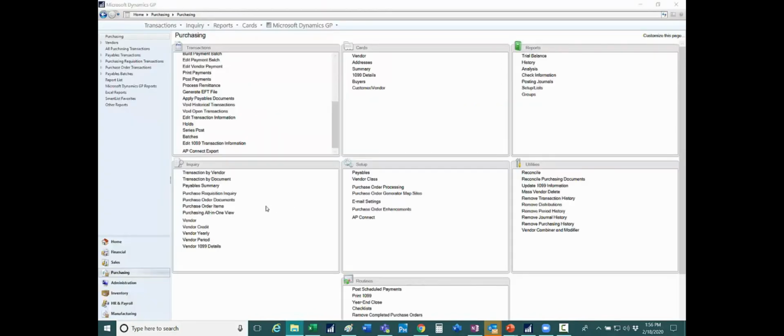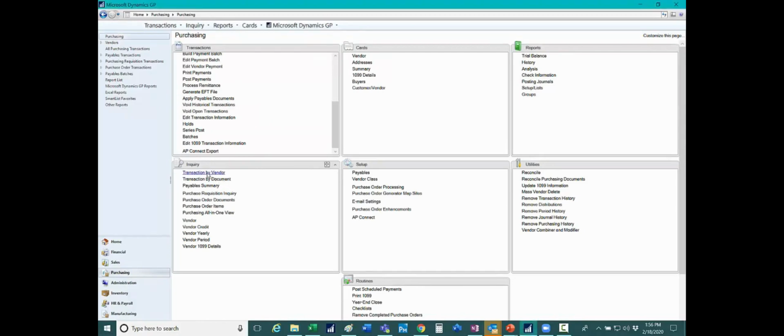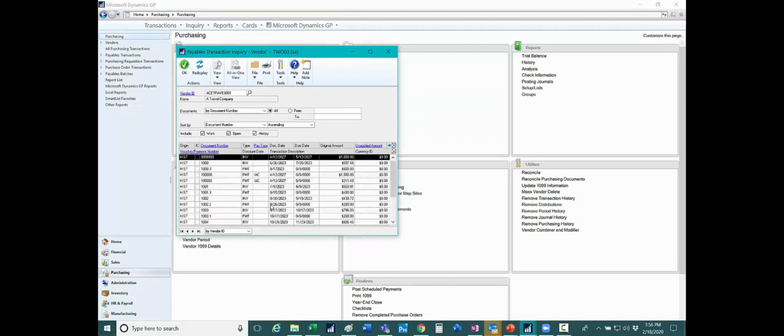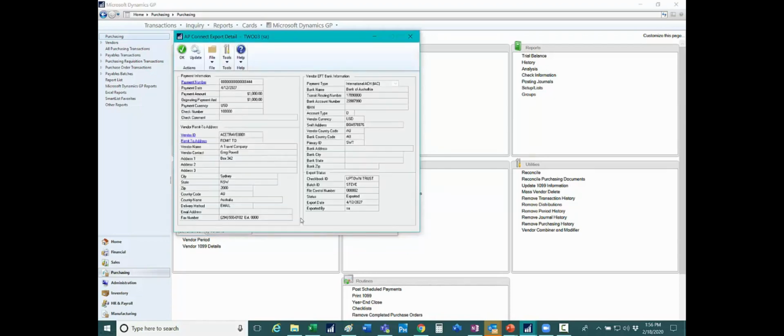Another nice feature of AP Connect is that several screens have been updated to include information about payment types. For example, in this Payables Transaction Inquiry window, you can see that we've added a new column called Pay Type into the view. Clicking on the desired row, and then clicking the Pay Type header, will show you all the details on that particular payment, such as when the file was exported, the amount, account numbers, along with all the other details that were sent on to your bank in this payment file.